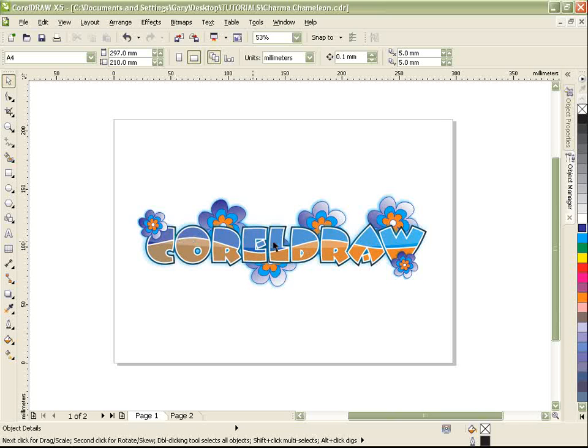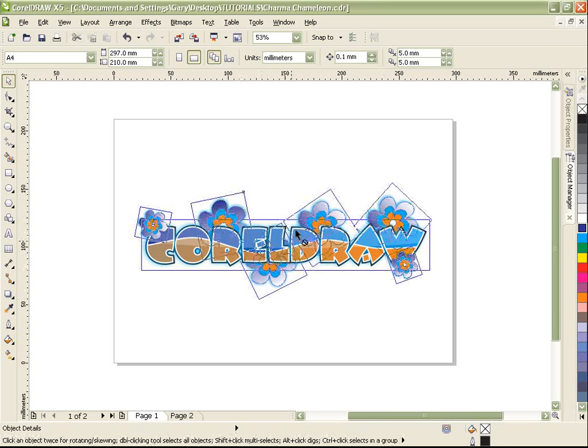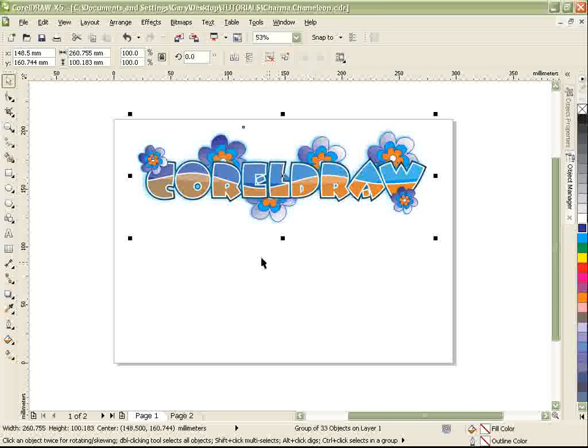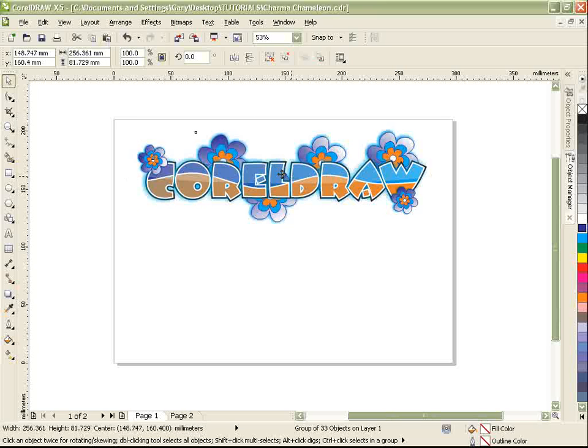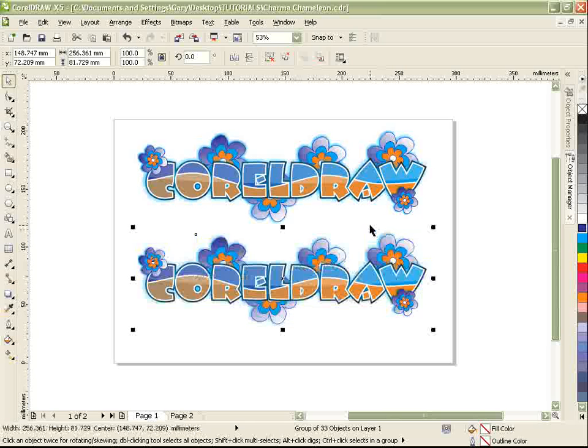Especially since we're using transparencies here, we're using drop shadows here, we're using glows, we're using outlines, we're using a whole bunch of different techniques within CorelDraw in order to create this logo. So what I'm actually going to do is I'm going to make a copy. So I'm going to copy and paste and move it down here so that we can see some of the alterations that are happening as we use this technique.